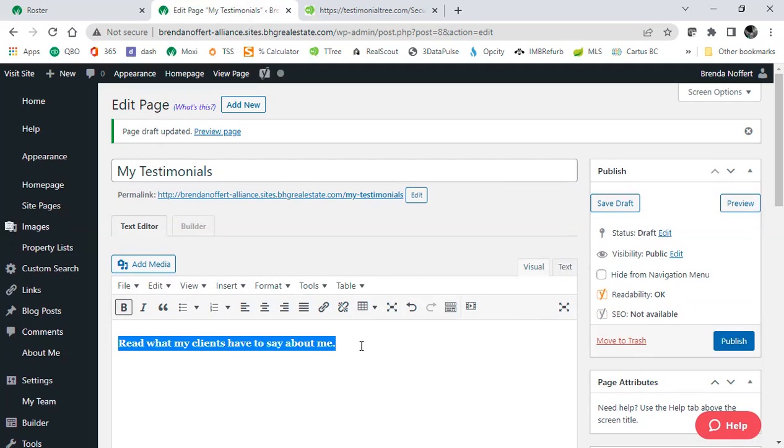Now that I've created this page with a little sentence at the top, the real trick here is, how am I going to get all my testimonials in here, right? Yes, Greg. Okay, that's better. So we have to go back to testimonial tree and create a widget that is specific for you that we're going to put in here.